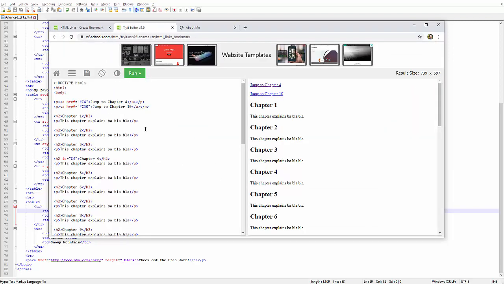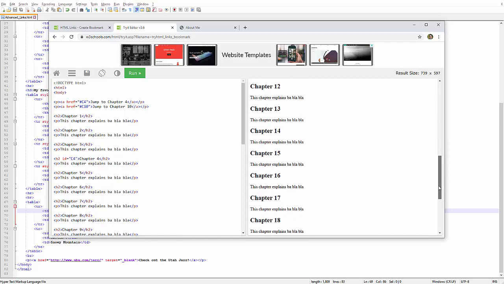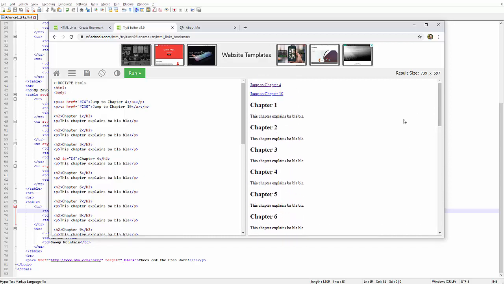So what this does, if I click on jump to chapter 4, so this is all the content on the page, just a bunch of chapters. And if I click on jump to chapter 4, it takes me to that spot on that page. So this is a link in code, but it takes me somewhere without taking me outside of the web page at all. It keeps me on the web page. It just takes me to a certain spot, which is pretty cool to be able to do. So let's look at the code.